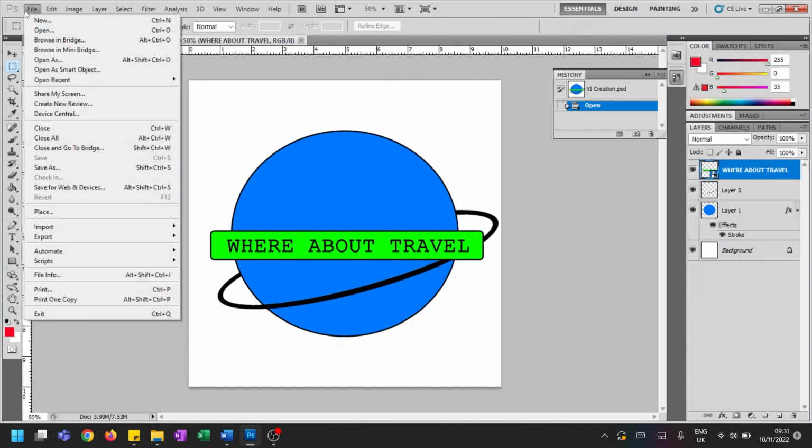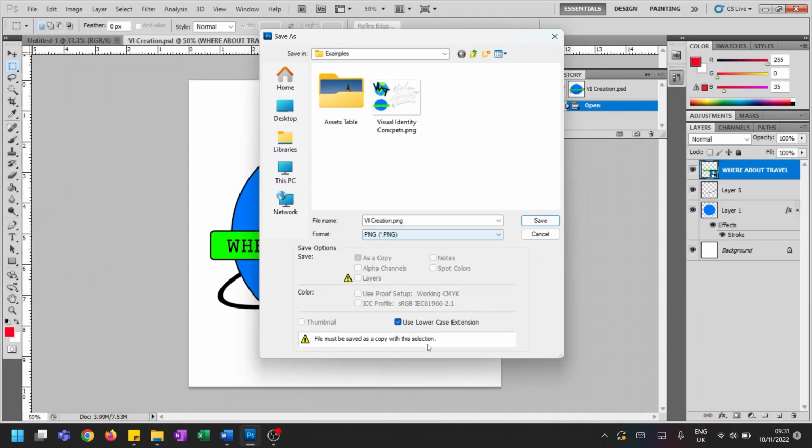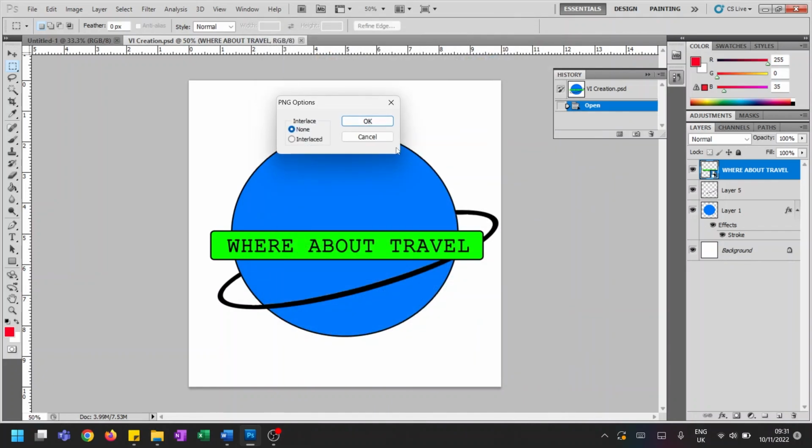I'm then going to go to File and press Save As again. And this time I'm going to save it as a PNG. This supports transparent backgrounds, so if you didn't want to have a white background, this would support that. So you can click on PNG, and then I'm going to press Save again. I'm then going to press OK.